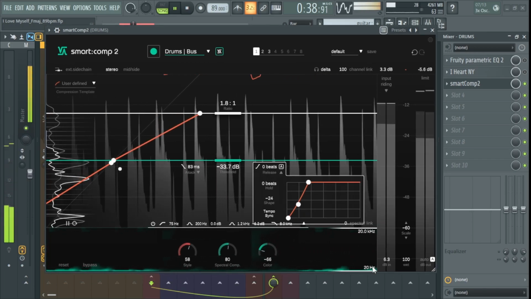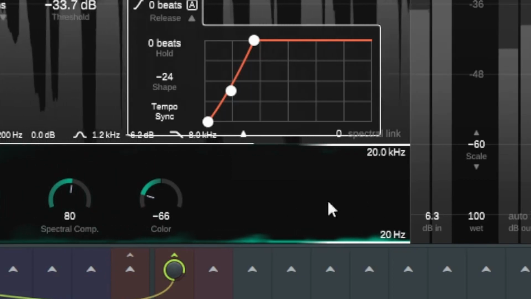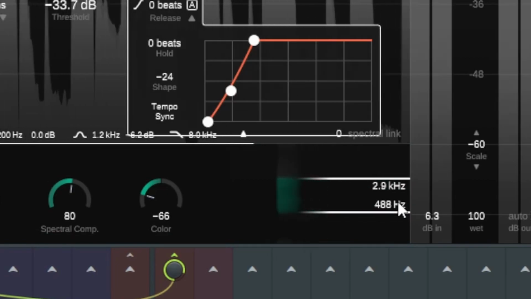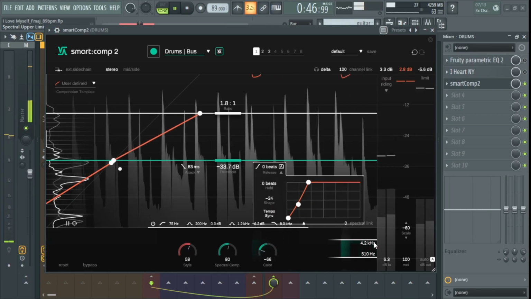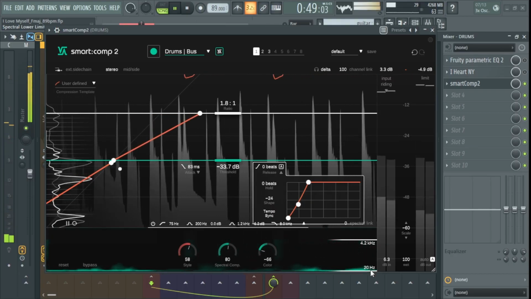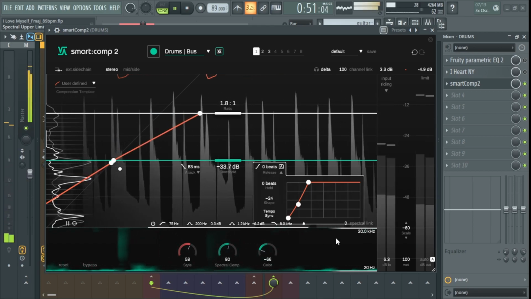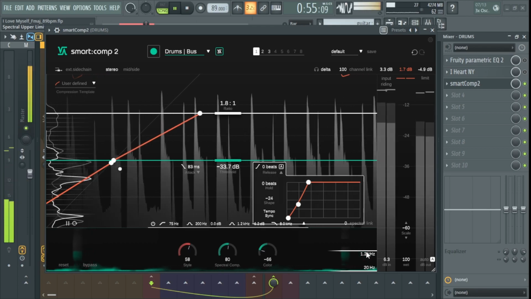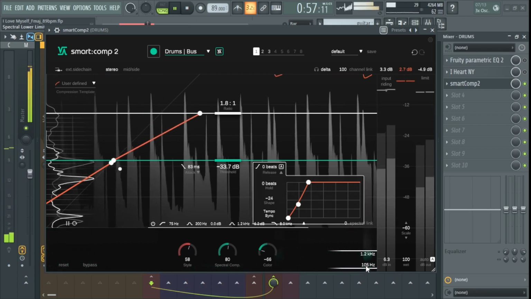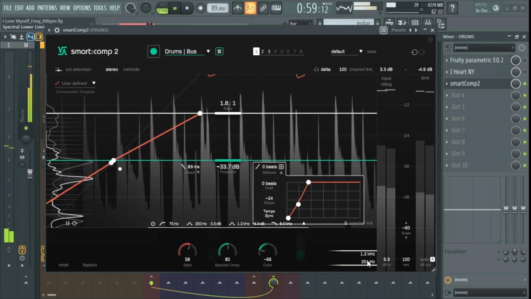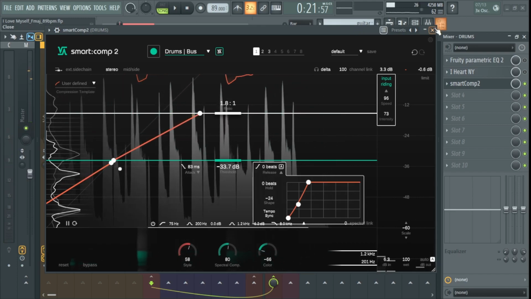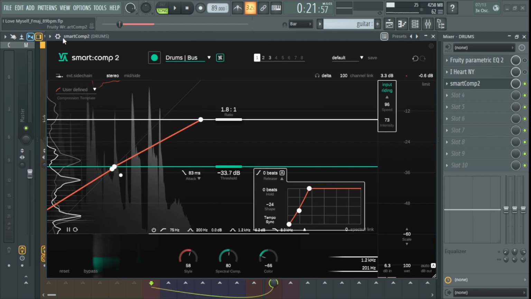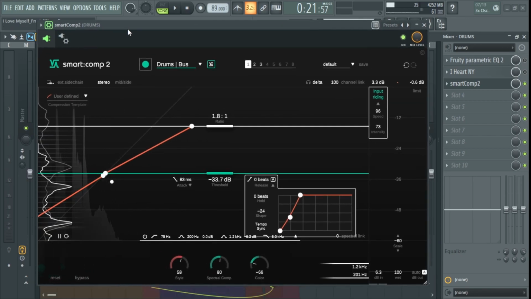Another thing I forgot to mention is that down here, once you open the sound shaping tools, you can narrow down the frequencies that you want to compress. All right, so I'm really happy with the way that that's sounding right there. It does sound a lot grittier. I'm gonna bypass it so we can see how it sounded before and after.